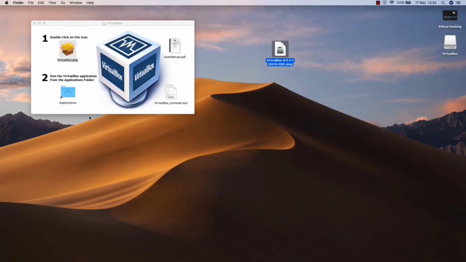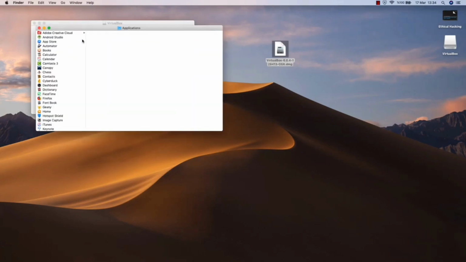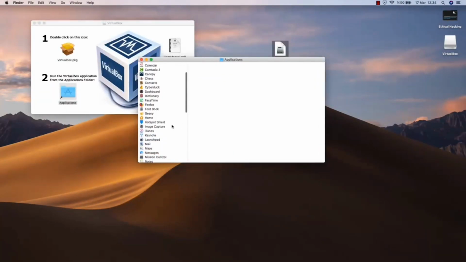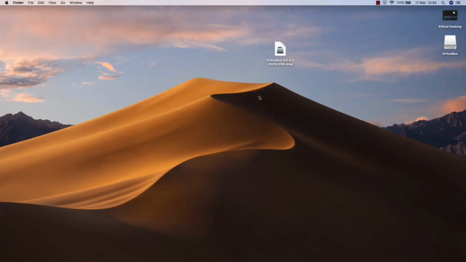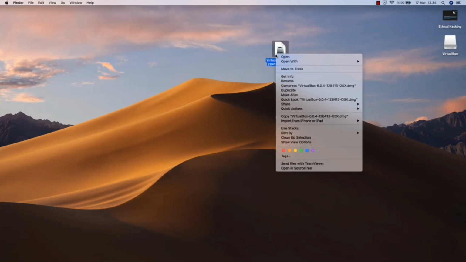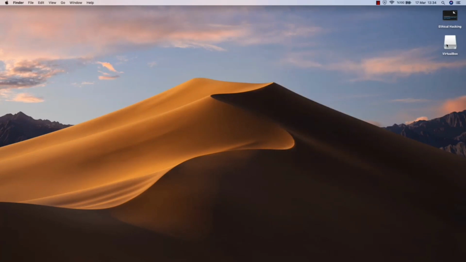After that, you can go to your applications folder from here and search for VirtualBox. Of course, there's another way to do that. Let me close this and show you how it's done. Right now, we don't need this file, so I'm going to say move to trash, and I'm going to say eject VirtualBox from here.